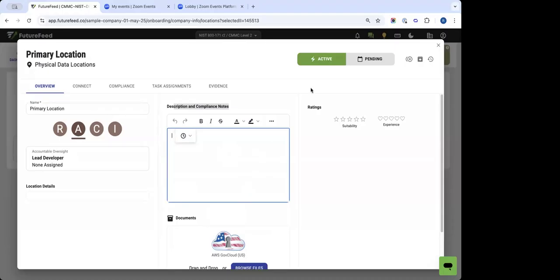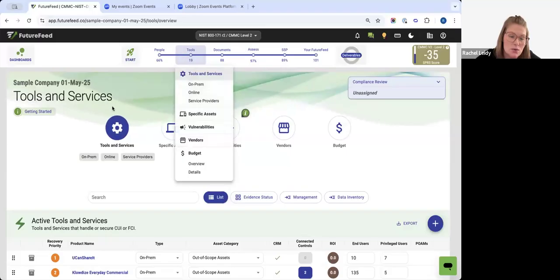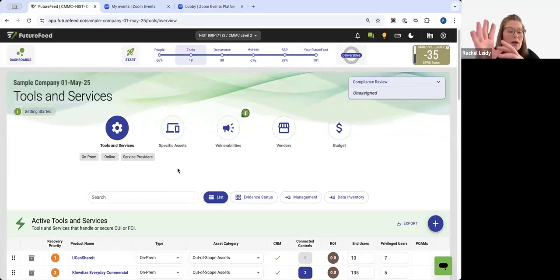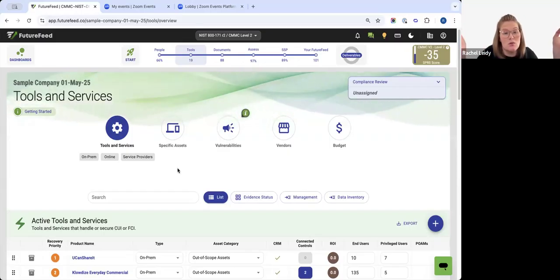Okay. And the same thing with technology. So I'm going to kind of jump up here to the tools area. Some clients only like to put what they know as being in scope of the requirements into FutureFeed, which you can do. I mean, at the very least, you want to make sure you have an entry for everything that's in scope.